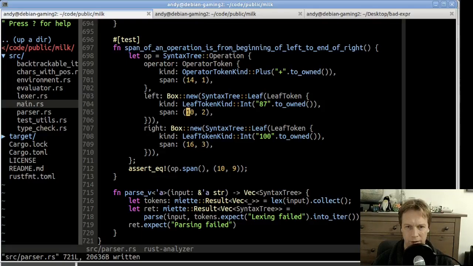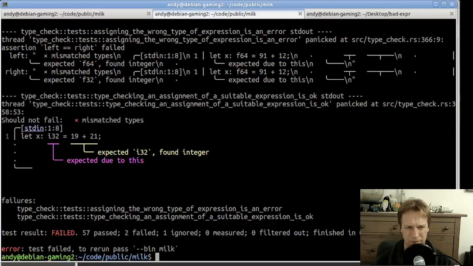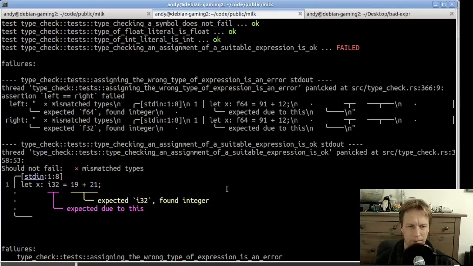So 10 and then 2 more makes 11, 12. So this should be at 13, 1. And this should be at 15, 3, and then it will indeed be 10, 8. And I think that's going to work, right? Yes, okay, so that test passed, and we've only got the original 2 tests failing.